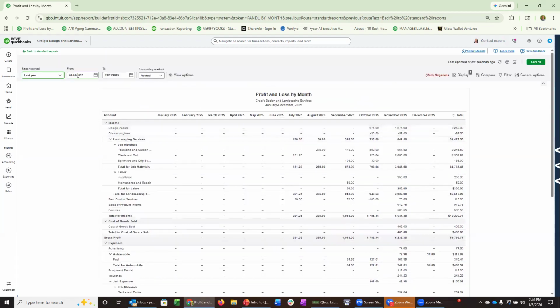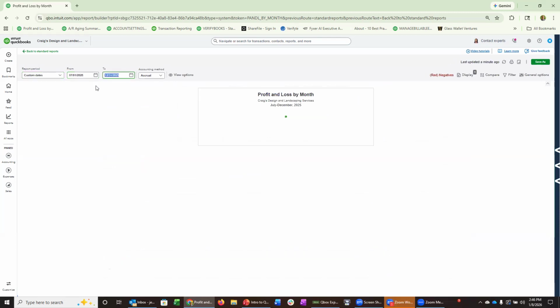Okay. So I'm going to change my dates and say, well, I just want to see from 07/01/25. I don't have to put the slashes. I just put 07, 01, 25. If you're in the current year, you don't even have to put the 25. You could just put 07/01 through 12/31. But since I want to see last year, I've got to put in the date.